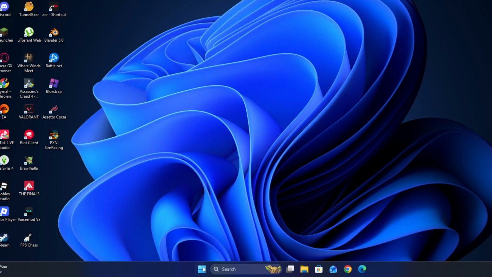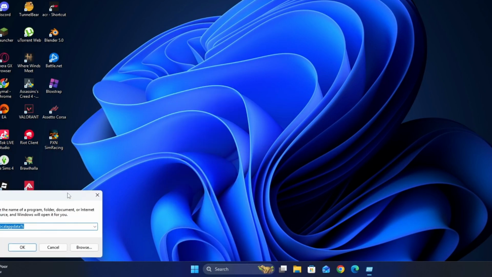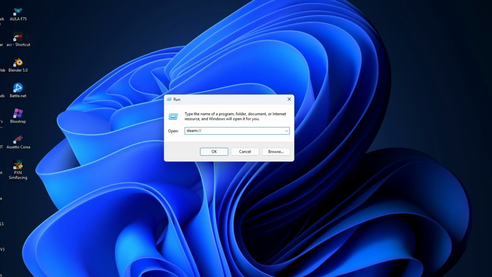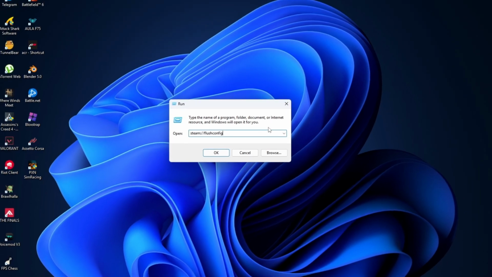Right-click on the Start icon again and open Run. This time, type steam://flushconfig. After typing it, click on OK. Steam will now start cleaning and repairing its configuration files. Once it finishes, restart your computer.